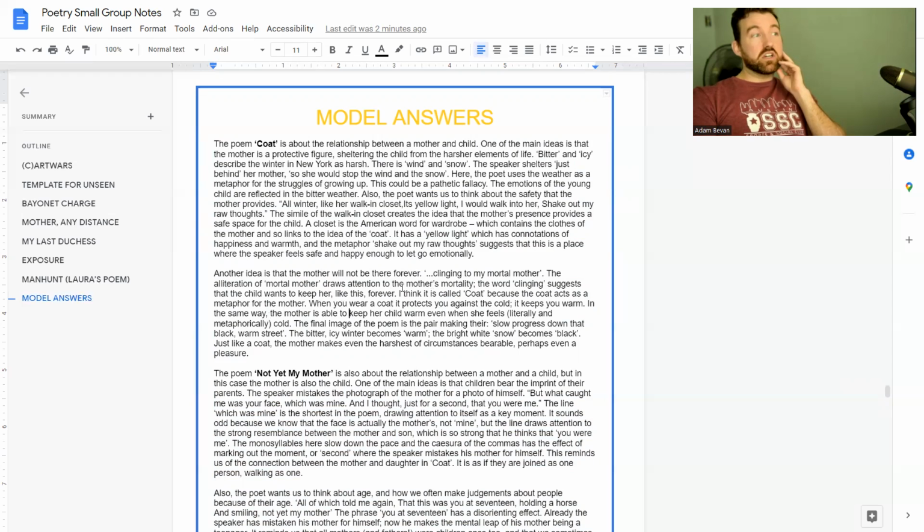It's a good idea if you have some link to the title of the poem to include that in your analysis. That can be really effective. So it's really good that this student has done that. When you wear a coat, it protects you against the cold. It keeps you warm. In the same way, the mother is able to keep her child warm even when she feels literally and metaphorically cold.